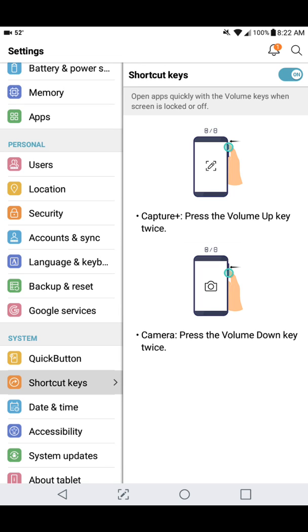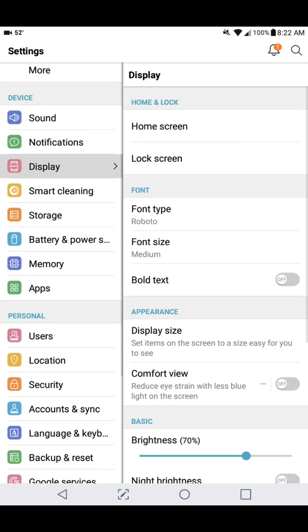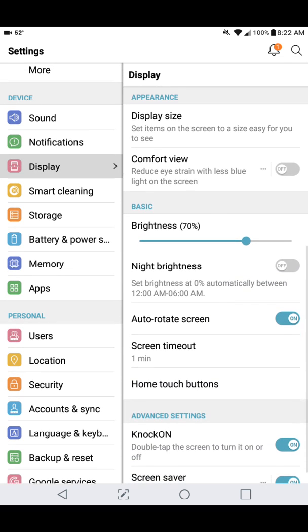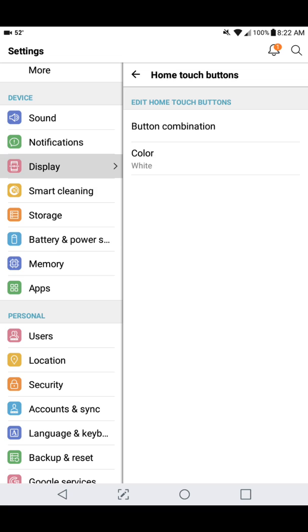Shortcut keys can be turned on or off. You can choose which ones. Nope, sorry. Not shortcut keys. Display. Home touch buttons. There we go. It's a little bit hidden. Even your product ambassadors get lost from time to time.